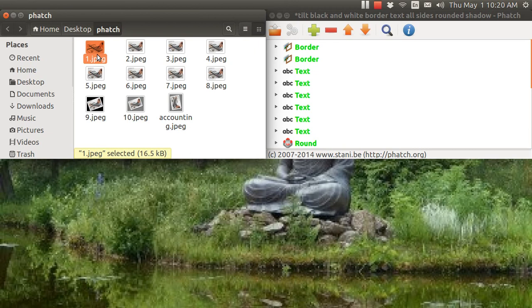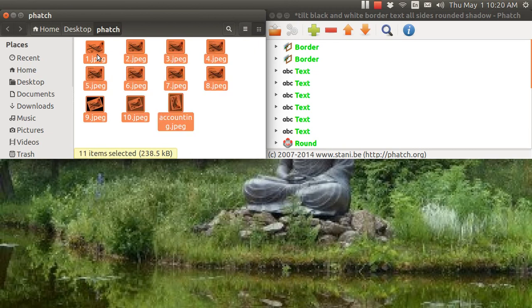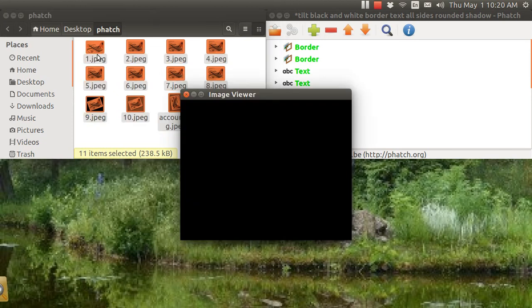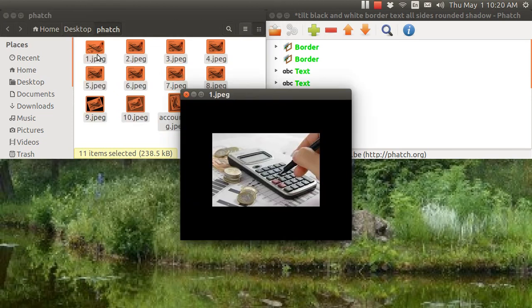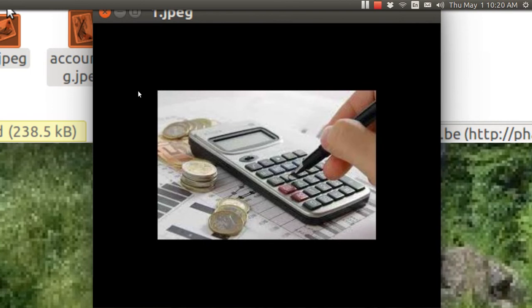I'm first of all going to go to the ones that I've created, and I'm going to open them up, and then we're going to see what they look like one by one. This is just the picture by itself, unmanipulated.